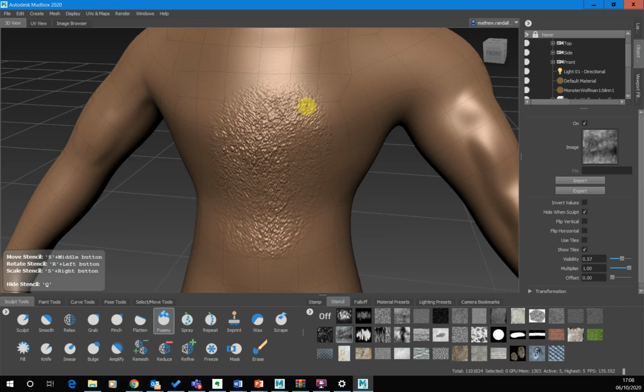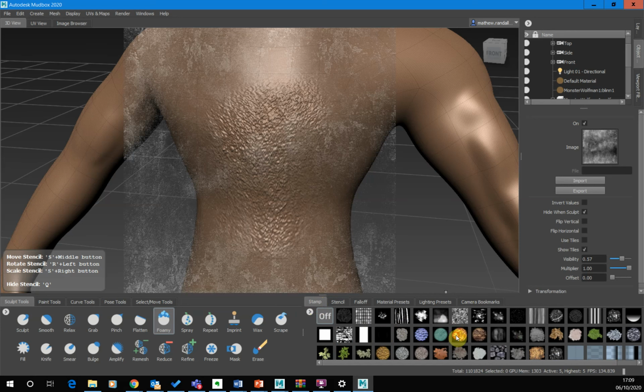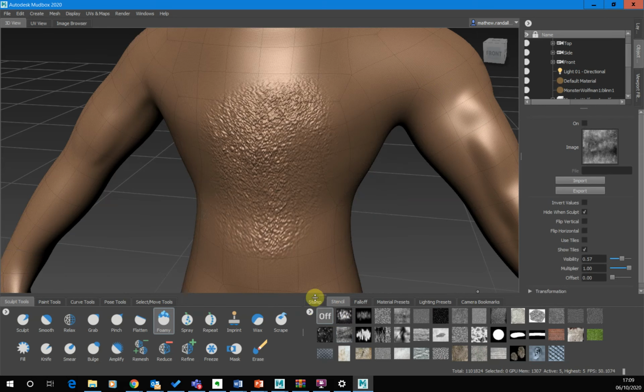And you can see I can add like a scaly texture. I can obviously import images to use as a stencil as well. That's not a problem. So we've got a stencil. We've got a stamp as well, which is similar, but you're just stamping the detail in. So I'm going to just turn the stencil off.